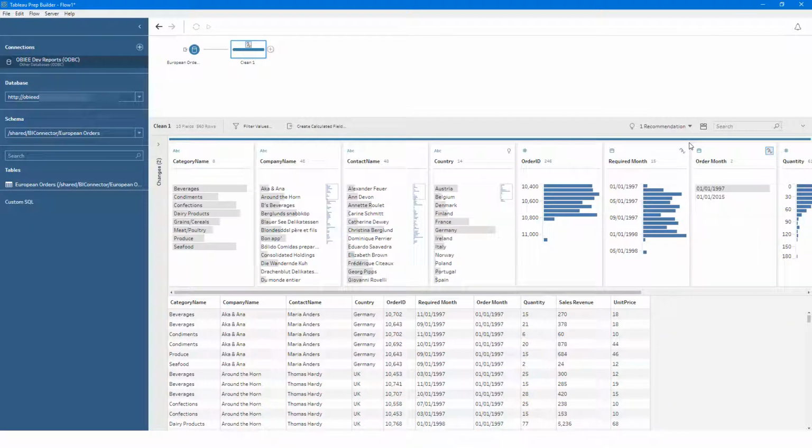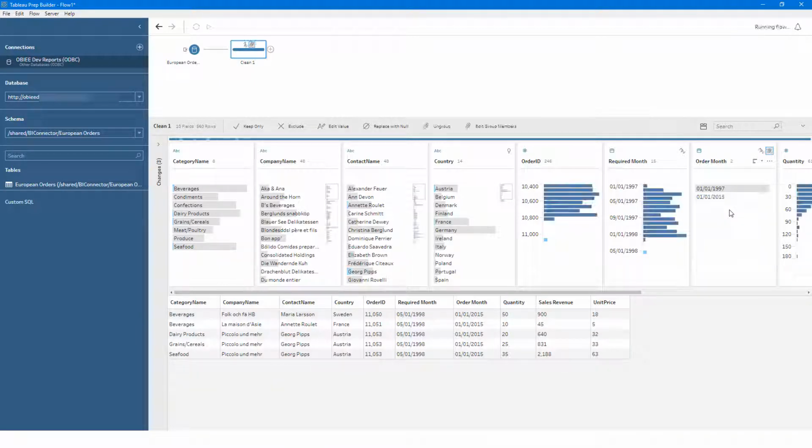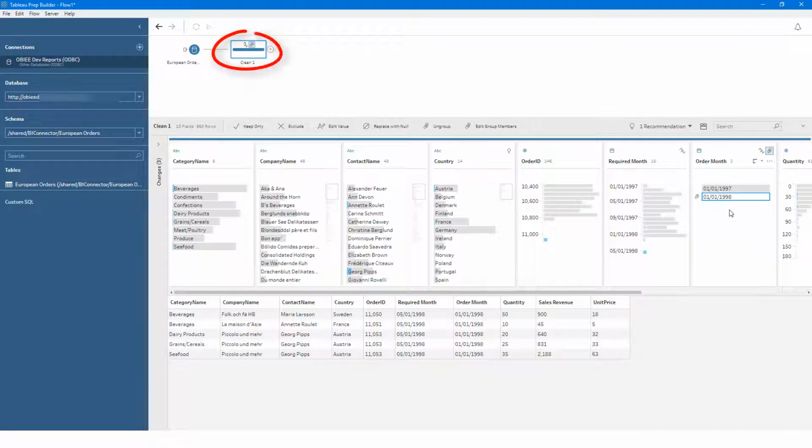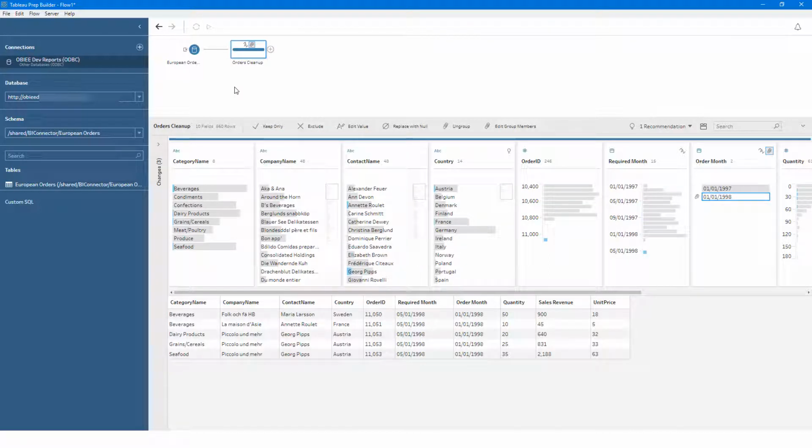One of the dates in order month is 2015, which doesn't align with the rest of the data, which are from 1997 and 98. So I'll double-click this date and change it to 1998. This cleanup step was given a default name, which I'll double-click to change to Orders Cleanup. Now this data is ready for analysis, and I can start working on the returns data.